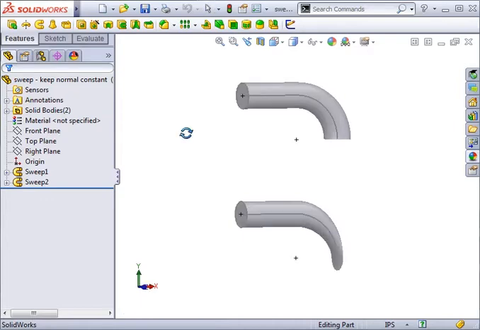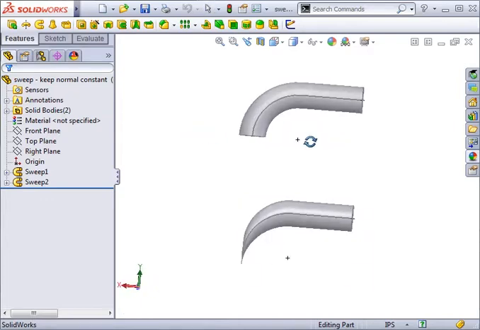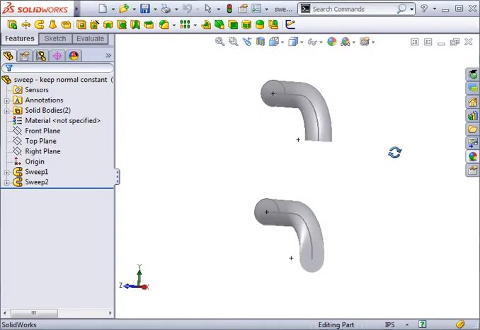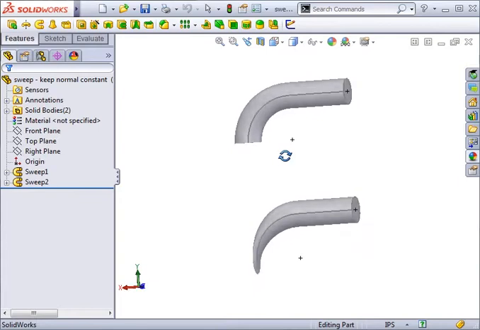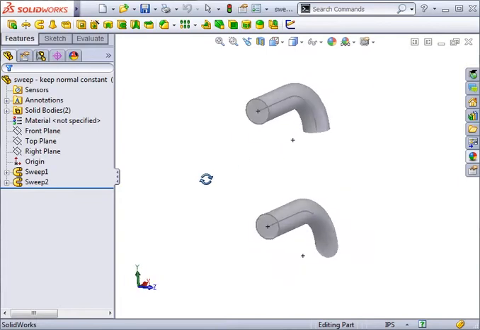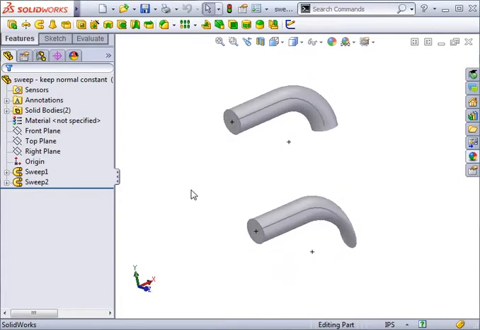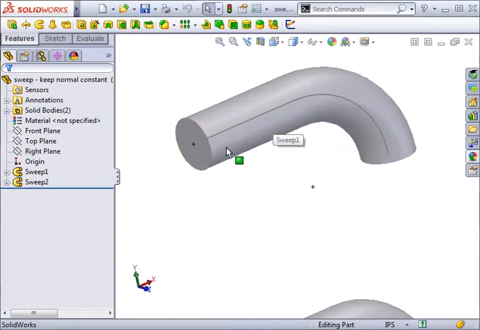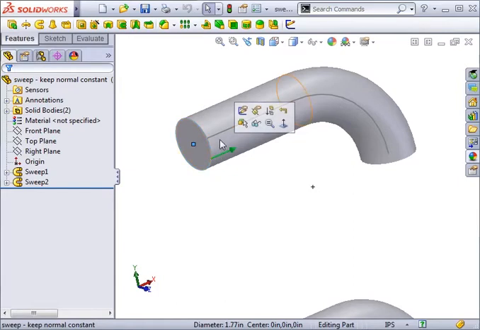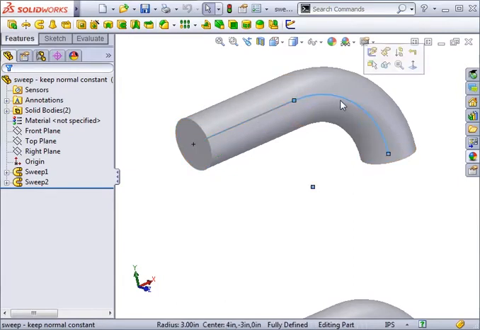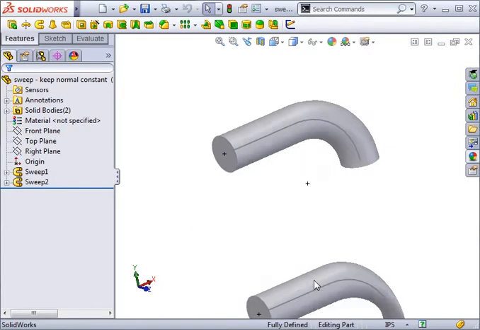Let's begin by comparing these 2 individual sweep features. Although they appear quite different, they were actually created using identical profiles and paths. The difference in the resulting geometry is due to the behavior of the profiles as they are swept along their paths. In the first example, the orientation of the circular profile follows the path. As the path transitions from a straight line to a curve, the profile changes orientation to follow. This is the default behavior of a sweep and is referred to as follow path.